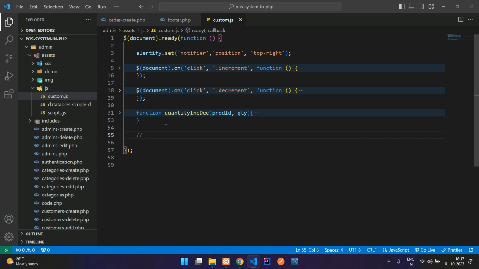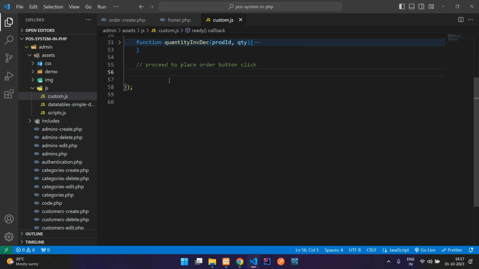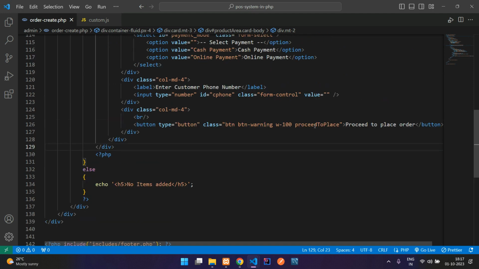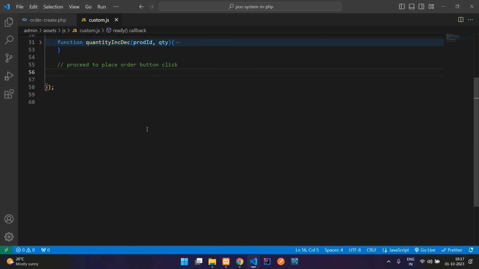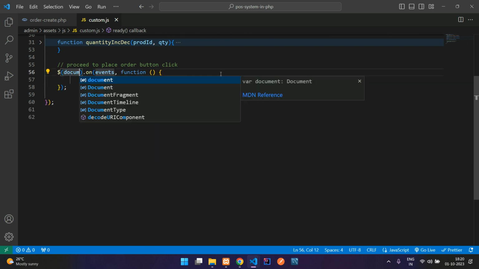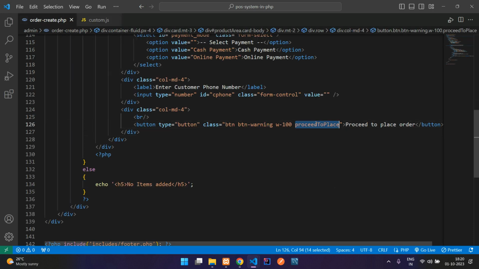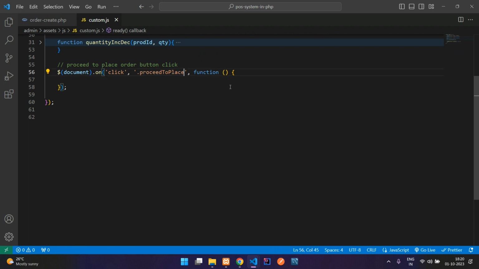And here let me give a comment like proceed to place order button click. Now let's start with it. Get back to your order create. First step, I'm copying this button. When I click on this button, go to custom.js, jQuery on event document, and what event, it is a click event. On what click are you going to do, that is the proceed to place. So let's copy this, paste here, done.